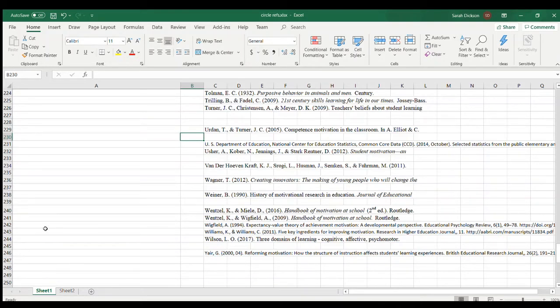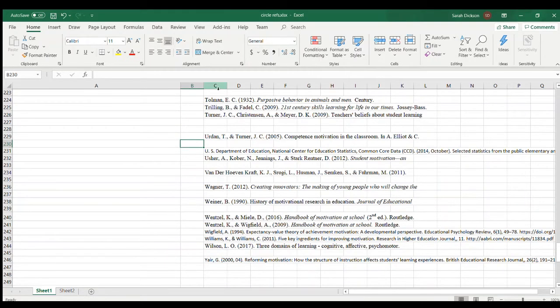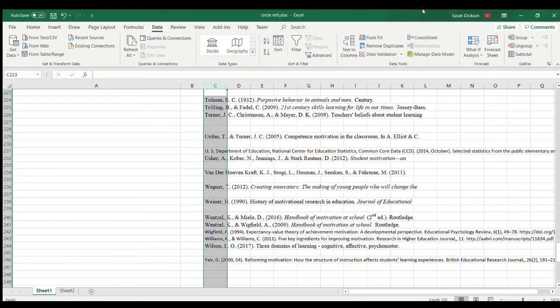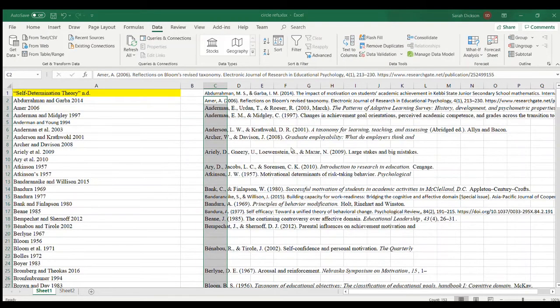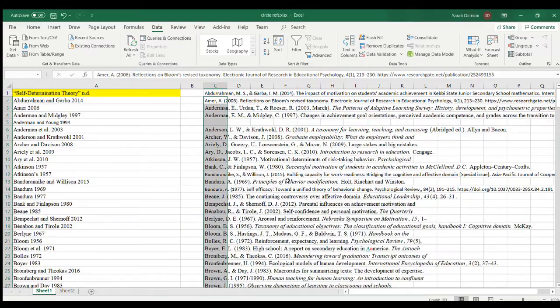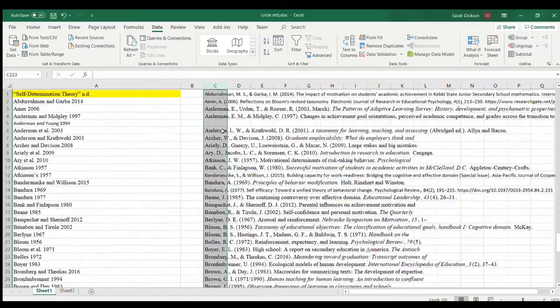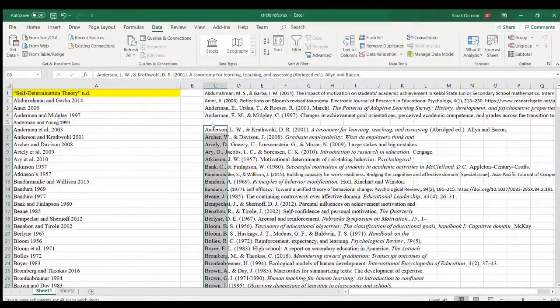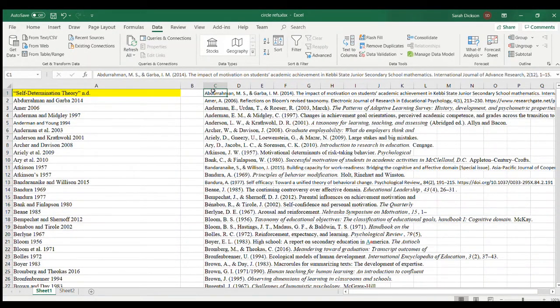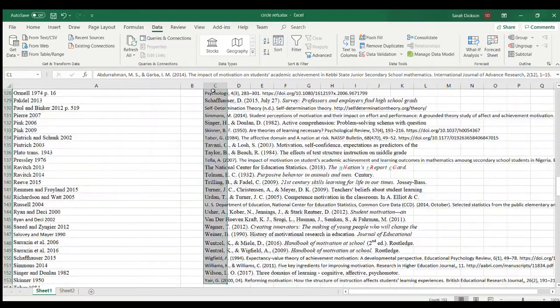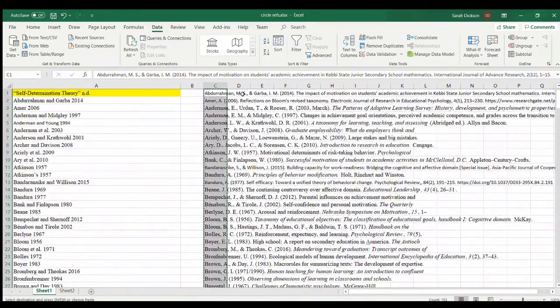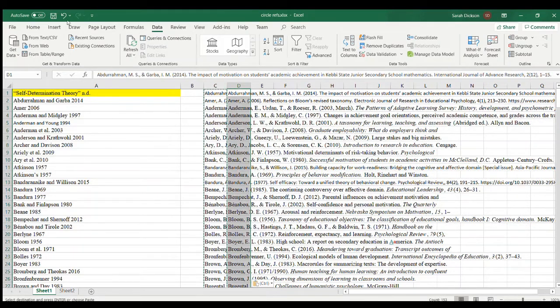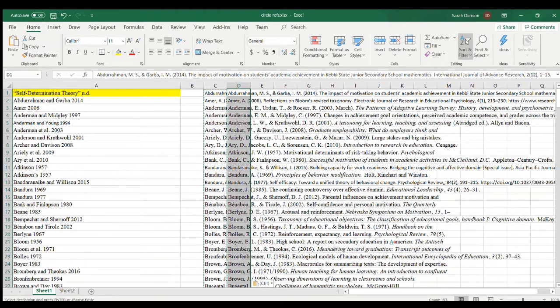Okay. So now I'm just gonna do data, remove duplicates. So we've got all our references here. And I'm gonna copy them. Copy, paste, go to sort and filter, A to Z. Continue with the current selection, that's important.